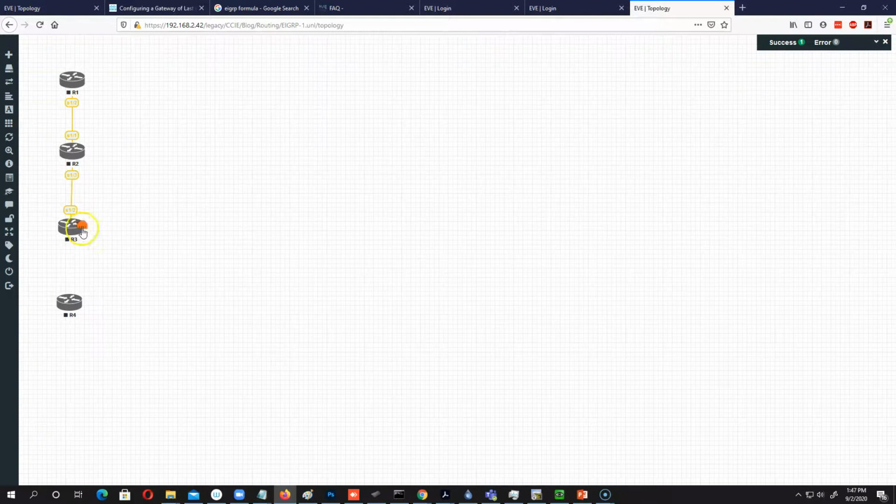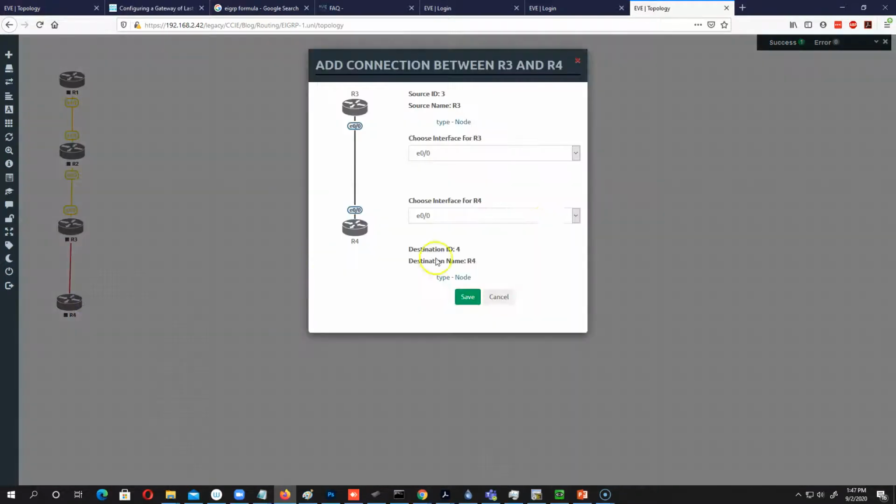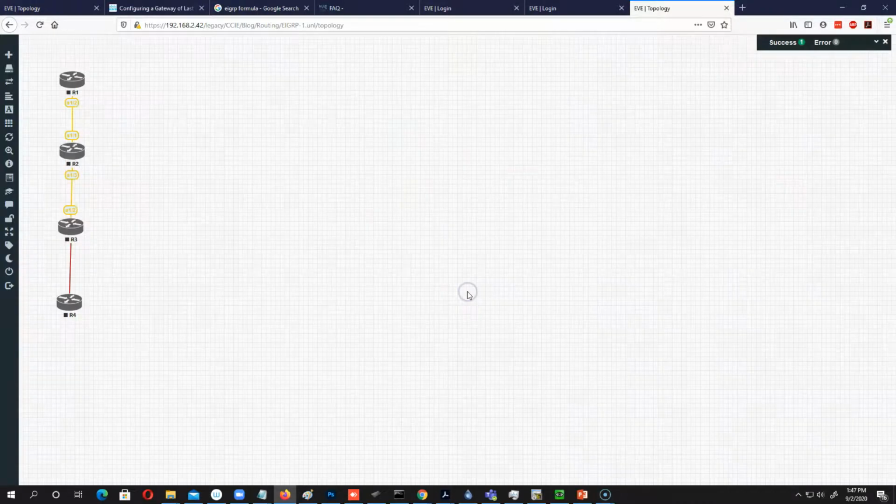So save it, and from 3 to 4, let's see if we can select 1/4. We don't have 1/4, so on router 4 I'm going to select 1/3, because that's going to 3, and on router 3 I'm going to select 1/0, so that will be our 4th cable. I will save it down here.